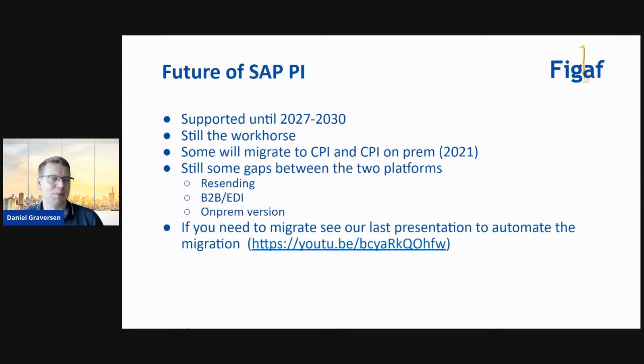There's the B2B or EDI capabilities that are being improved, but I still think there's some way to go from that perspective. And then you're missing an on-prem version that you can deploy near your landscape. But as I understand, that's part of the roadmap.